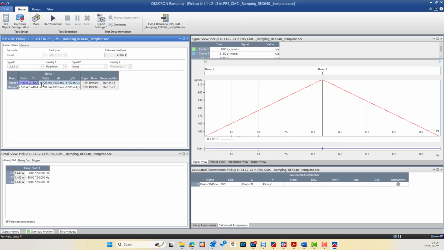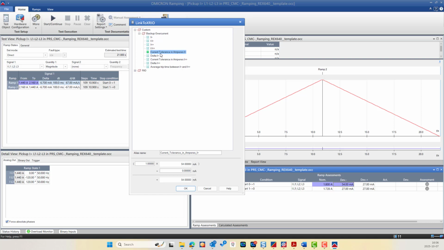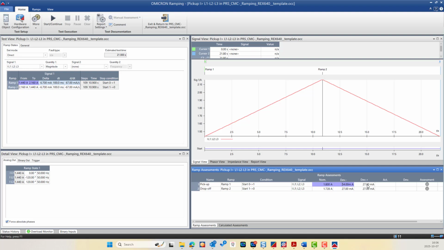Also, you can link these values for the delta, which is the step size, or the dt, the delta time, and you can also link the expected nominal values in the ramp assessment. We are expecting 1.8 ampere here, so we can link it. We can also link the deviation. As you can see, the current tolerance in amperes is equal to 3% multiplied by the nominal value, equal to 54 milliampere plus or minus. And you can do the same for the drop-off values and the calculated assessment. Then you can click Start.